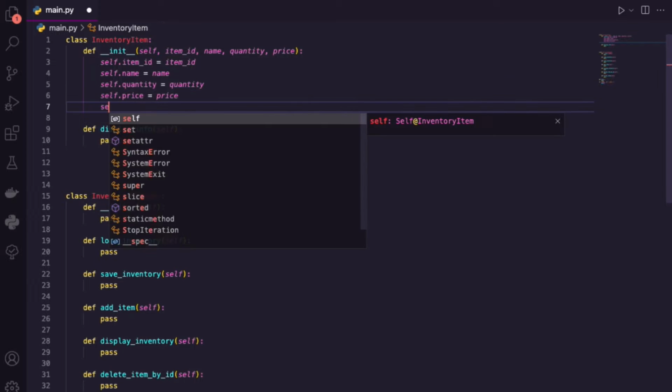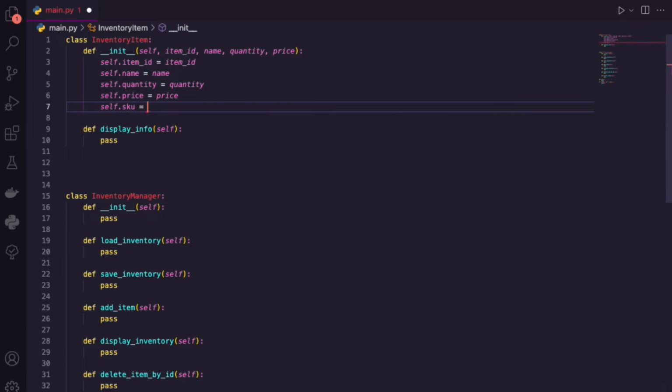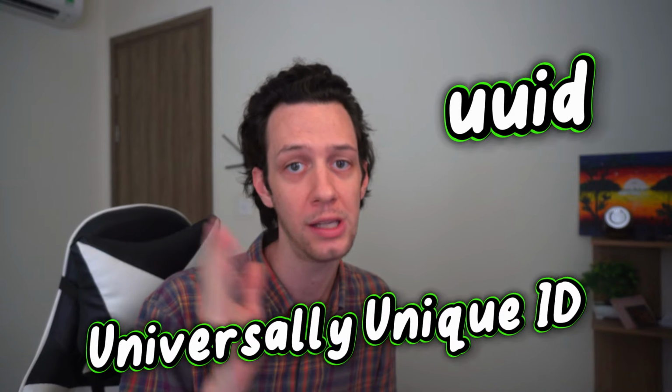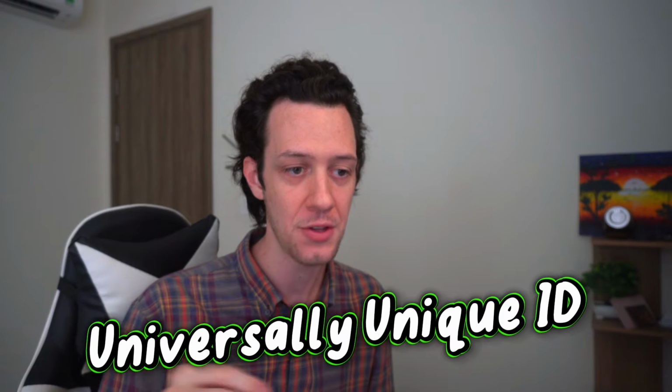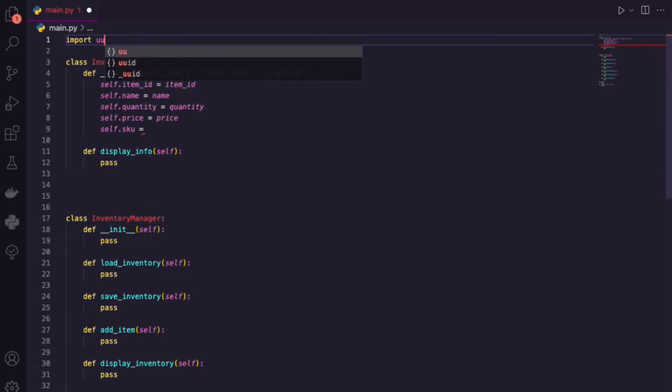Cool. And that brings us to our last one. I want that SKU number. Now this, I need to generate a unique ID. So Python has a built-in module called UUID, or Universally Unique ID. And this is popularly used in SQL databases to give each item its own unique identification number. This is very straightforward, so I'm actually going to use this here. Let's go to the top. I'm going to import uuid.